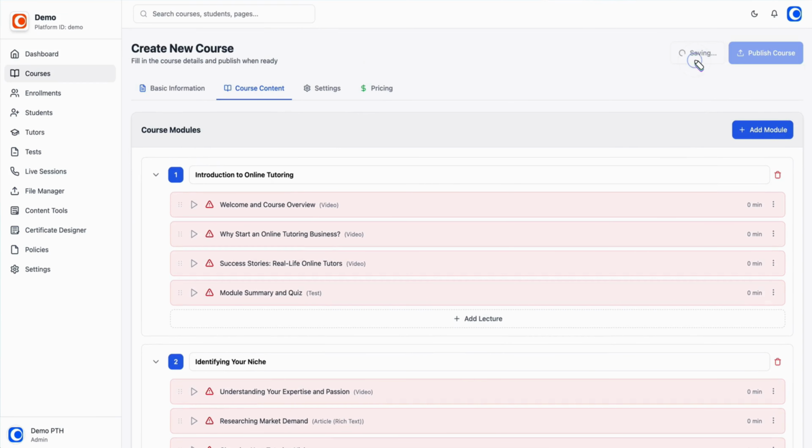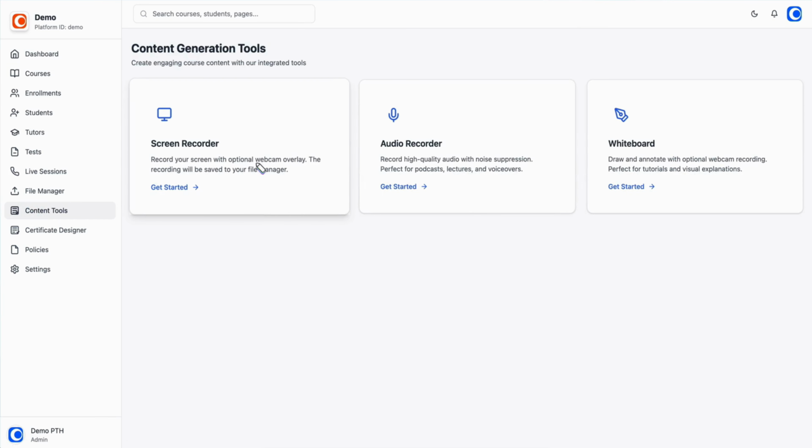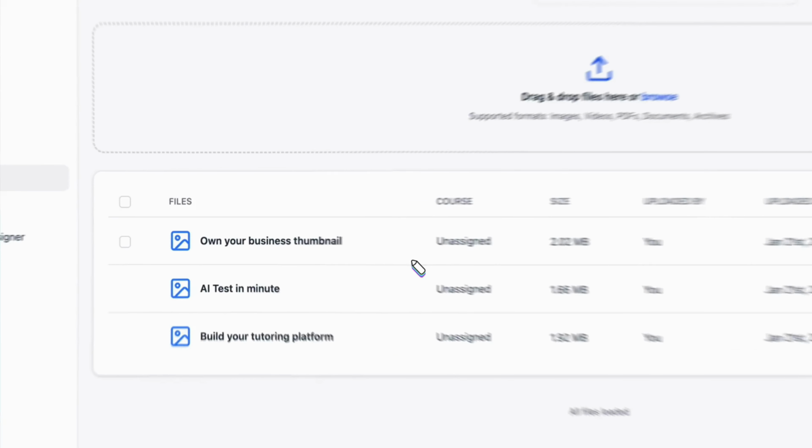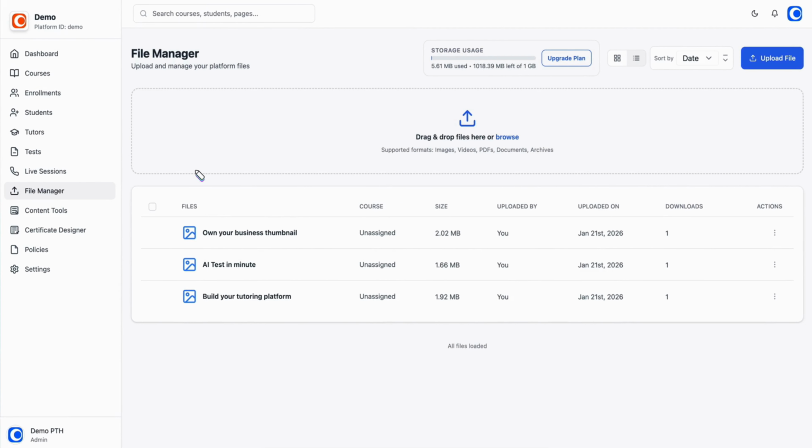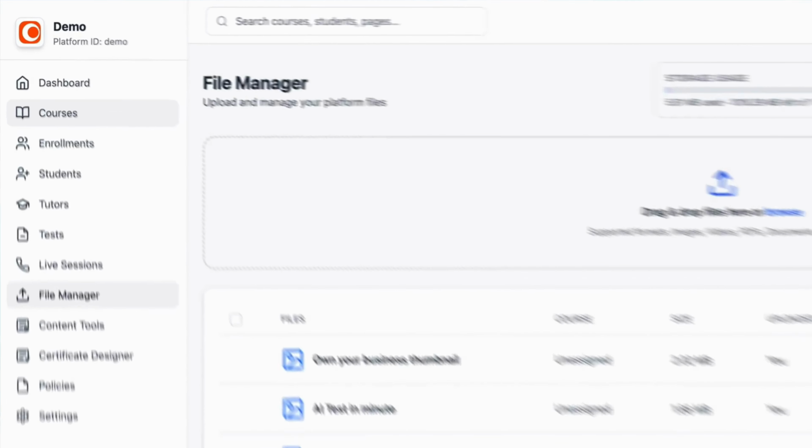Once your structure is ready, you can move to Content Tools. From here, you can record your screen, record audio, or teach using a whiteboard. Everything you record is automatically uploaded to your file manager and can instantly be attached to a lecture. No external tools are needed to create course content, and you still have the flexibility to manually upload lecture assets directly from your device. Now let's head back to the course settings.